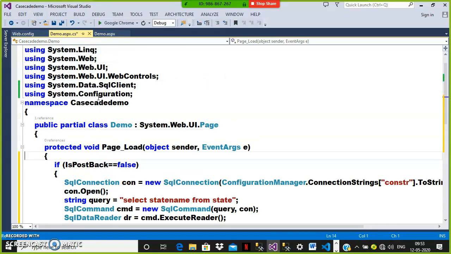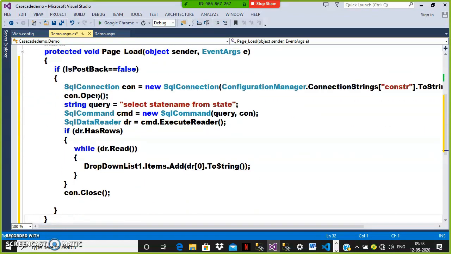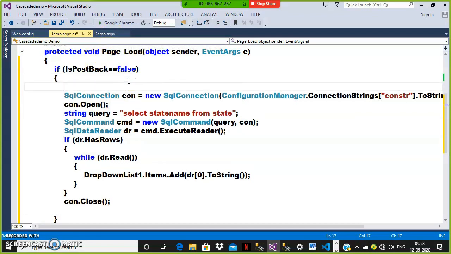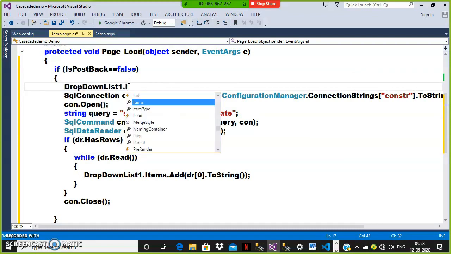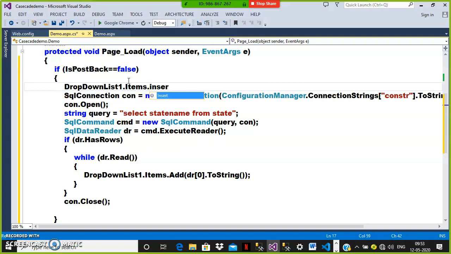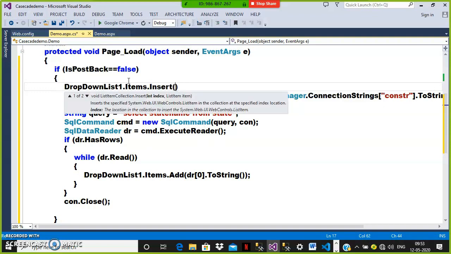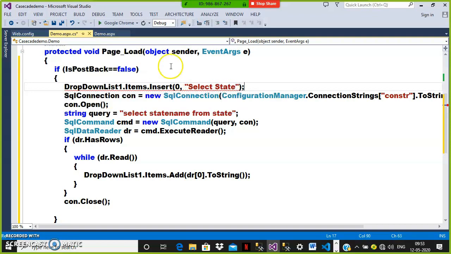Are you following everyone? So I will write that type of code inside the IsPostBack property. Is it clear? Now by default I want to display Select State. So what to do? Here I will write something like this: DropDownList1.Items.Insert. In the drop down list, each and every item can be identified by its index number. The index number always starts from 0. So at the index of 0 I want to display one text called Select State, something like this.